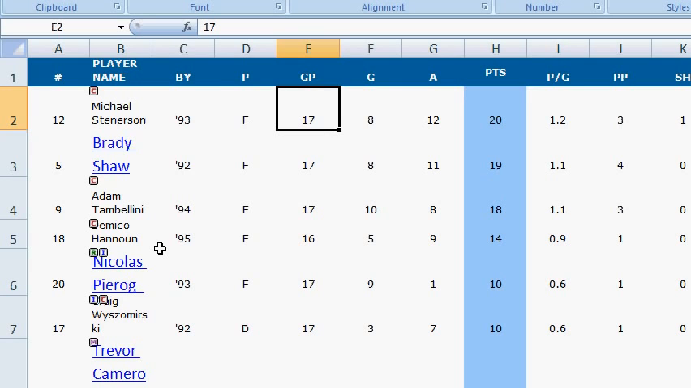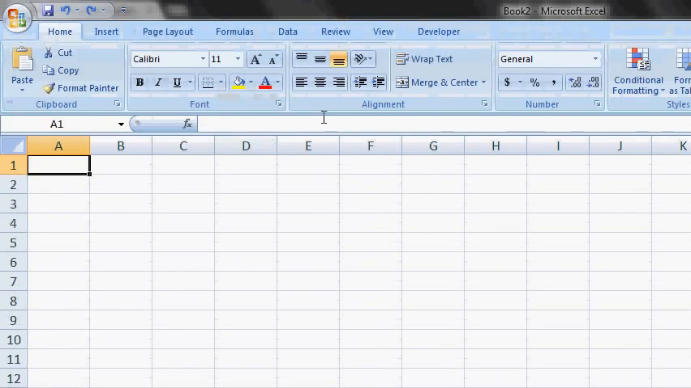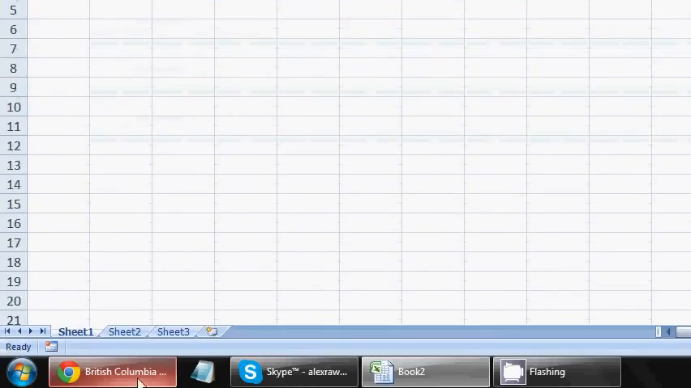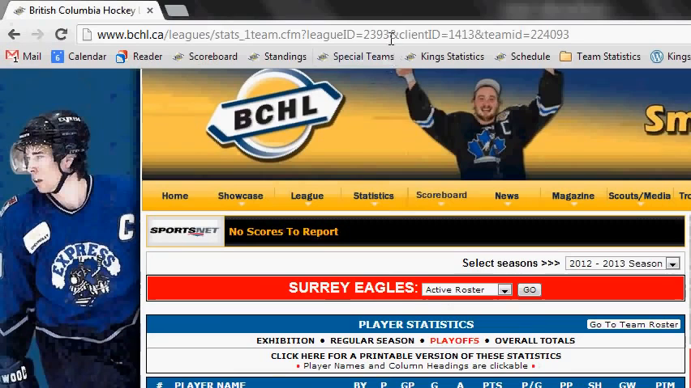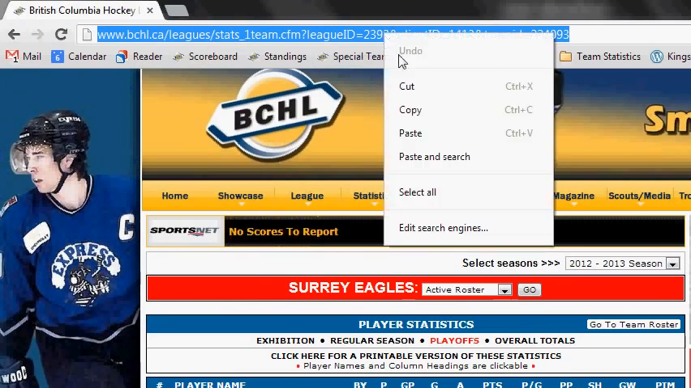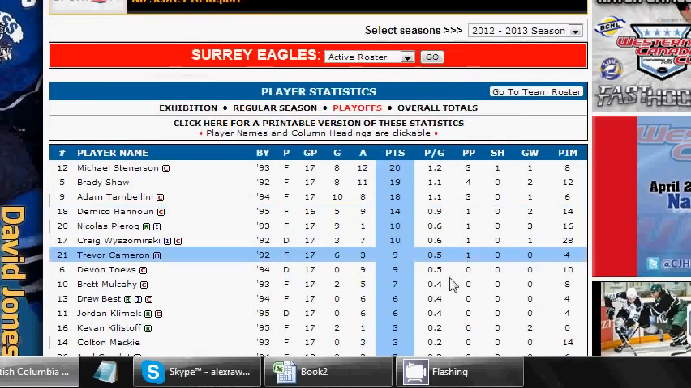And that is the big thing that we're going to try and do with this technique here today, is eliminate some of that work. So we're going to undo that, and we've got a blank canvas here on our Microsoft Excel spreadsheet. Before we continue on with Excel, the one thing we're going to do here on the internet is we are going to take the web address from this page, and that will identify to Excel that this is the page that we want to take the information from.